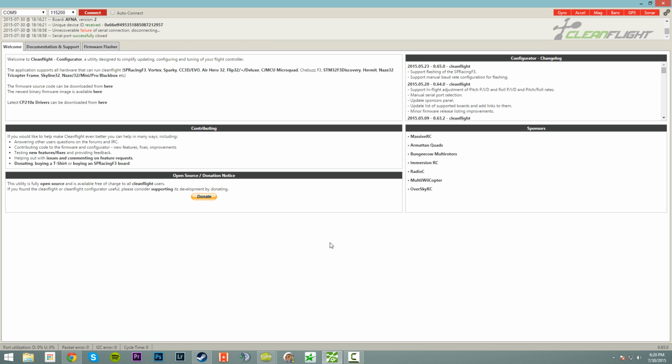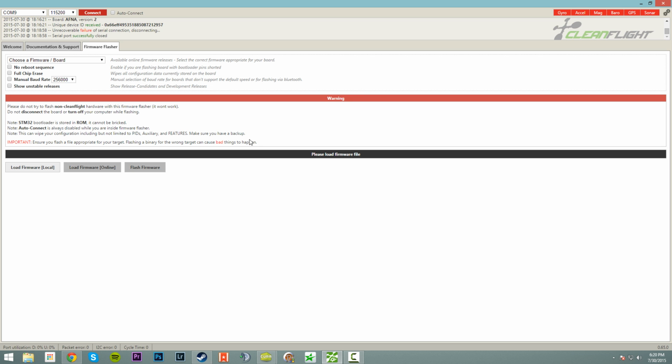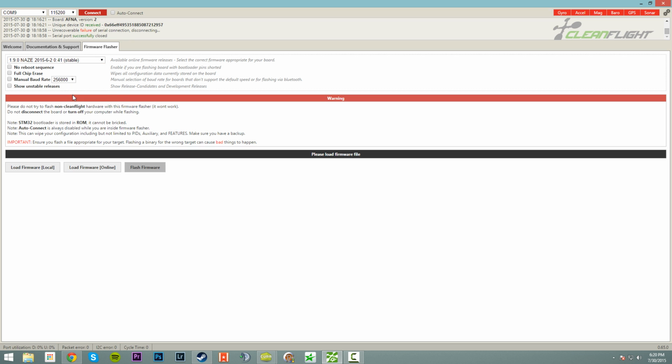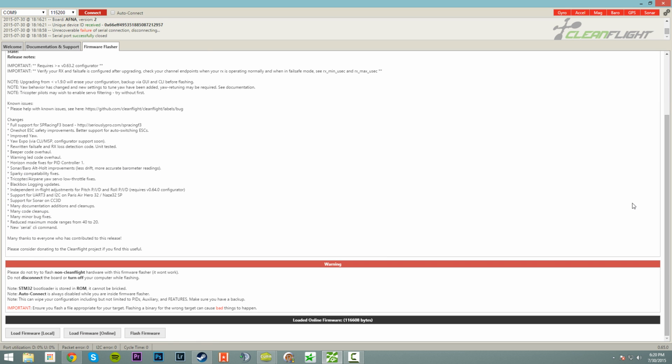And the first thing we need to do after plugging it in is flash the firmware. So I've got Cleanflight pulled up here, and we're going to go up here to the top left, and choose the latest stable version, and then click load online firmware right here, and scroll down and hit flash firmware. And right here you're going to see all the dialog of the flashing. So it's flashing, and once this is complete we'll be able to connect. Verifying now, and it's successful.